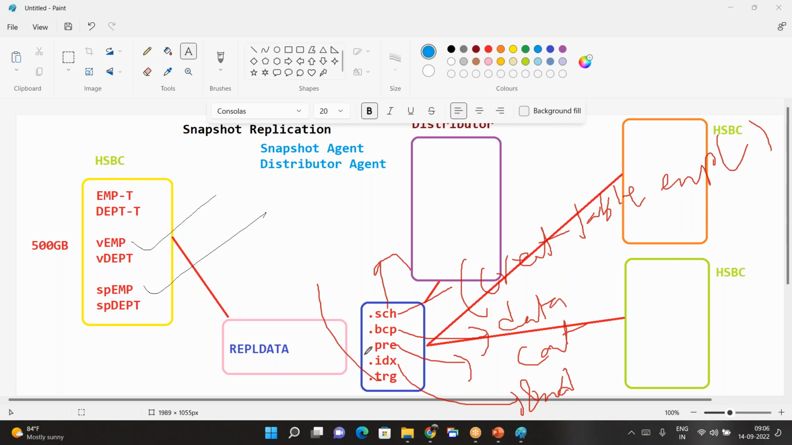That is how the 5 files will be created, sir: .sch, .bcp, .pre, .idx, .trg. sch will maintain the structure, bcp will maintain the data, pre will maintain the constraints, idx will maintain the indexes, trg will maintain the triggers. Yes? No? Understood, yes, sir.